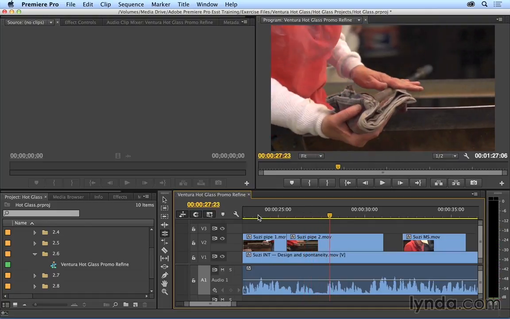All right, so that really works. We're seeing the wet newspaper at the exact right time. We didn't have to mess with any other clips. We just moved this transition earlier, and it's working really well.